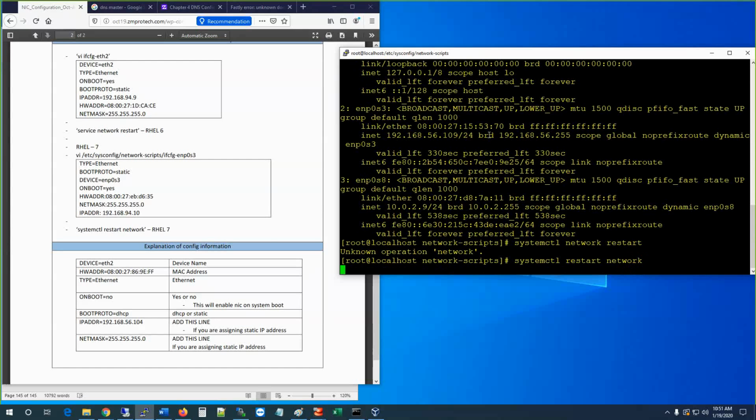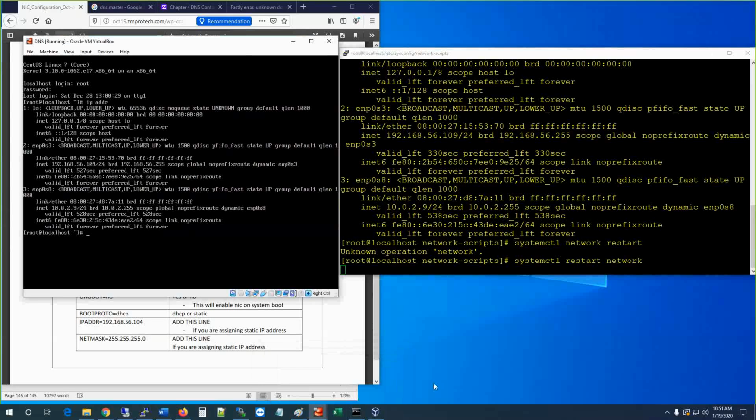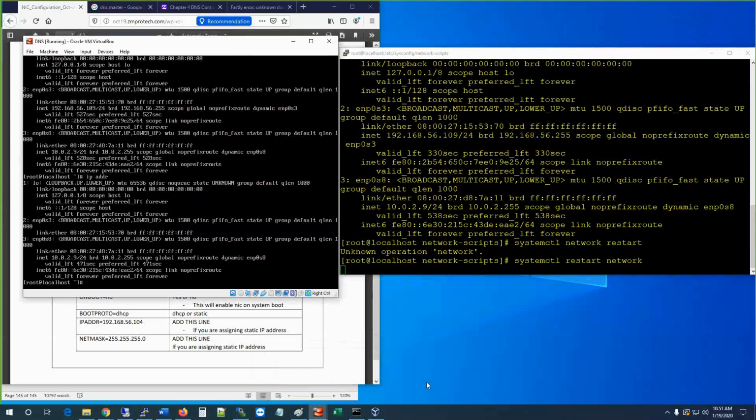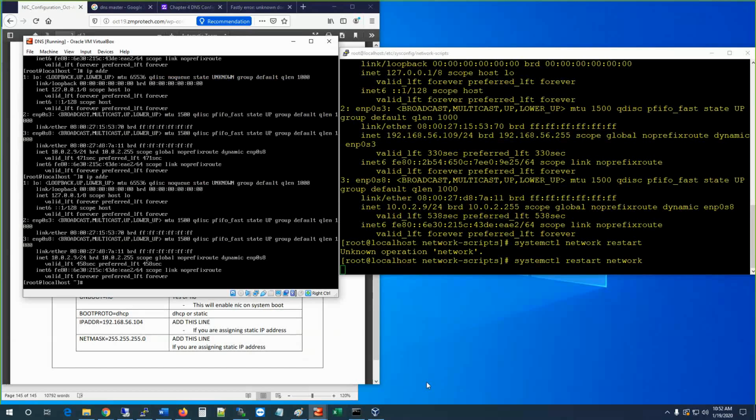I expected we should not be able to come back because the IP address is changed. So if you go IP ADDR, let's see if the IP address is not back yet. We may have to restart it, but I'm trying not to.